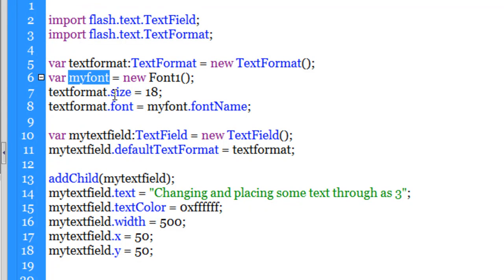I've told Flash that the size of my text should be 18 and I've also created yet another variable called my text field of the type text field, and I've applied the text format through the default text format property. Okay, made it equal to text format. Text format is nothing but the variable that is holding the text formatting, guys.